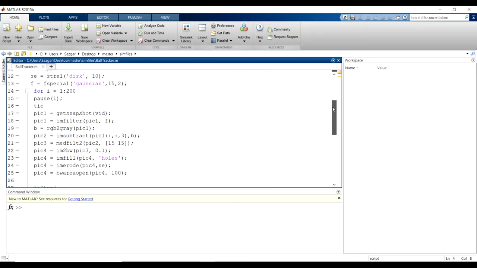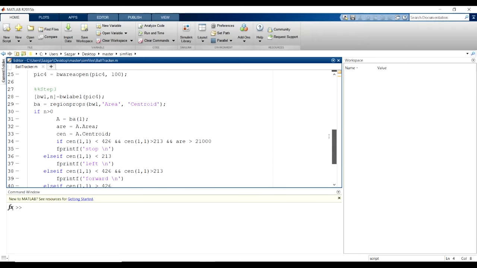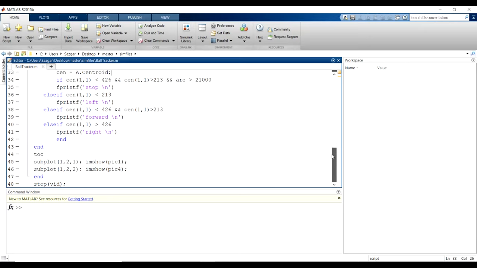In the third step, the area and position of the identified ball must be determined. For this purpose, a structure is created that includes the center and area of the identified objects. By the values of these two parameters, the movement pattern of the robot can be determined. Let's run the program and see the results.